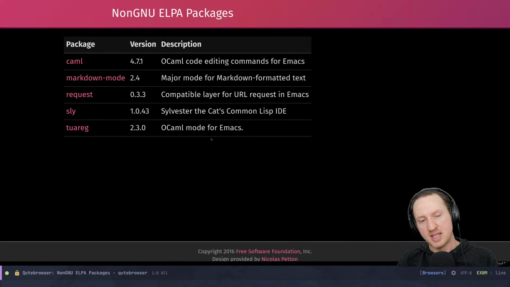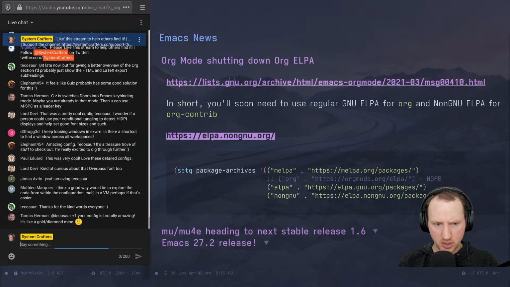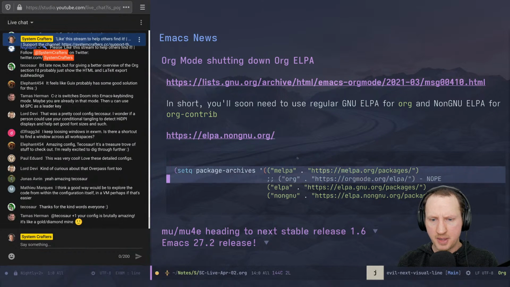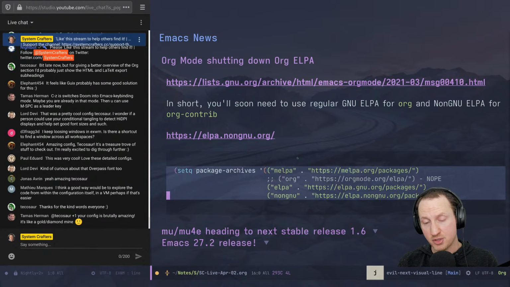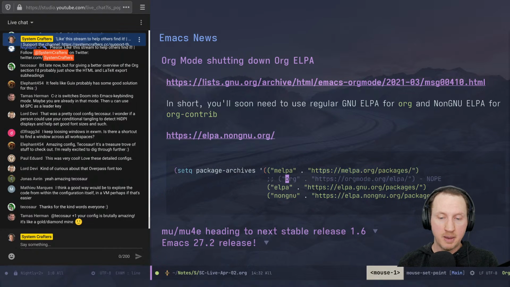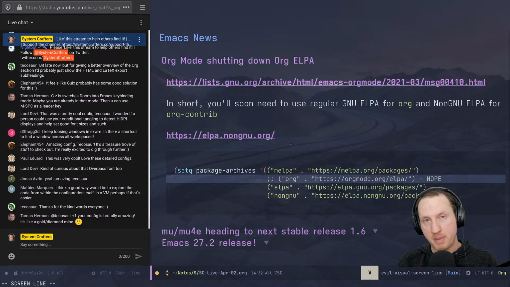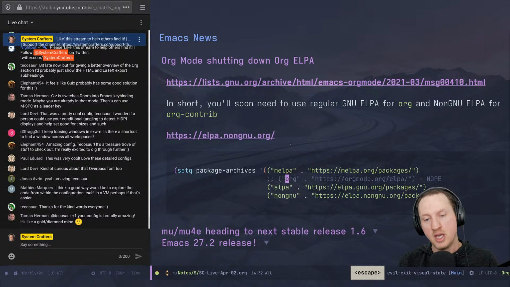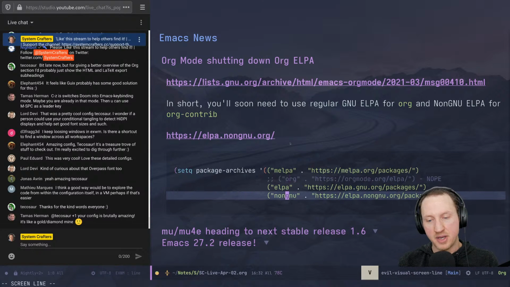But the point is, eventually the org contrib package is going to live here. So if you want that package or new updates to that package, you're going to have to use this repository in your configuration. I've got a little bit of an example here of how you would change your package archives variable to do that. Probably you already have the org package repo here in your config. You need to take that out and then add the non-GNU package repository instead.